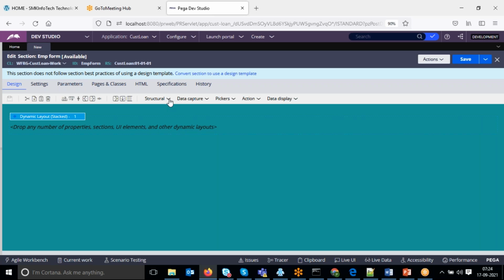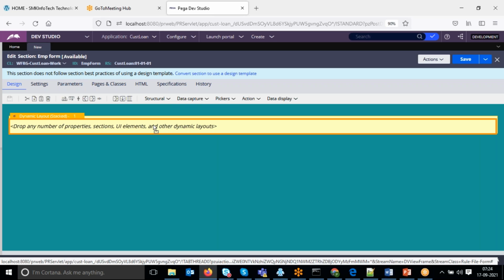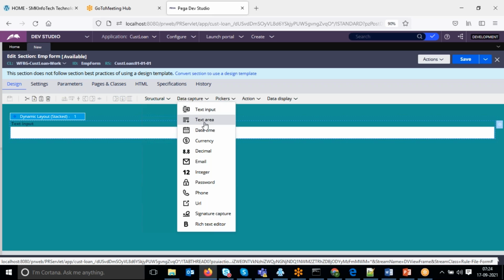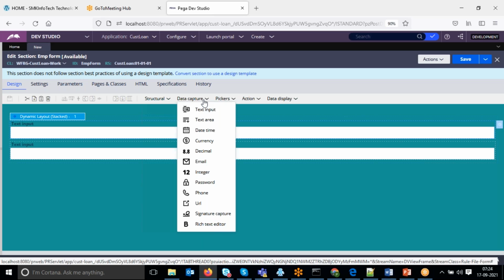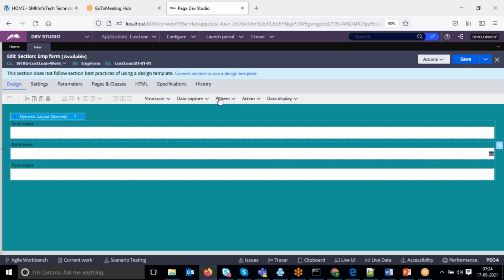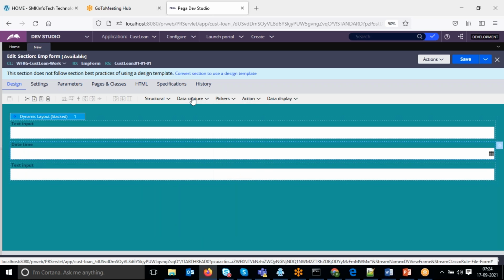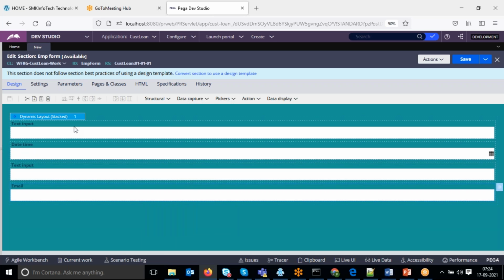So very simple. In the employee form, what will be there? We have some input fields. Maybe employee first name, employee last name, right? And maybe some dates, so employee joining date, correct? And what else? Email. So put that.